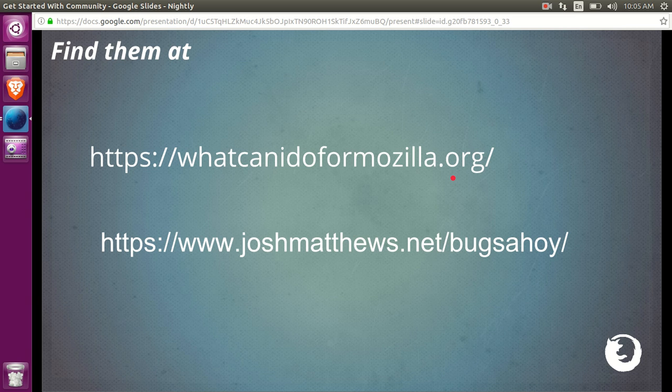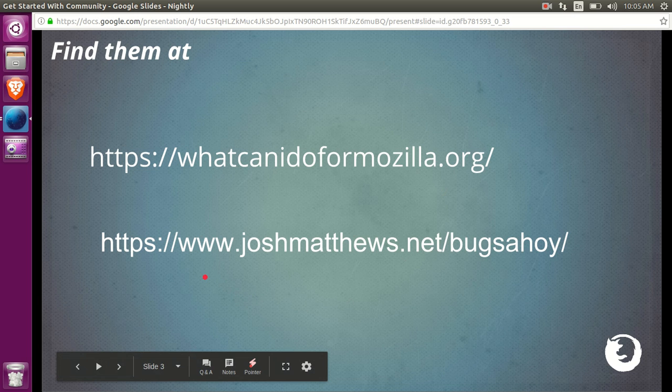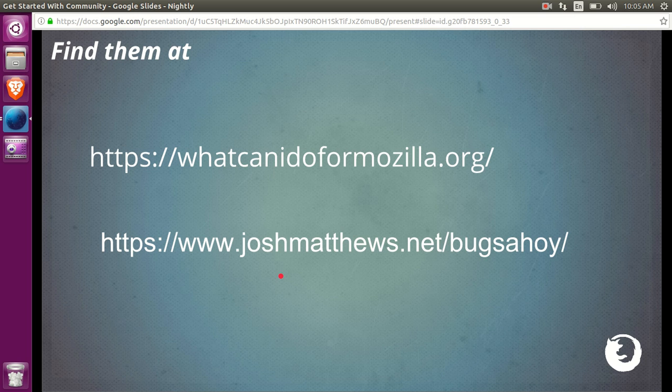And then if you are specifically a developer, you should visit joesmatthews.net bughois. Here they list each and every bug available in Bugzilla. So if you have a particular skill set, like Python knowledge, Java knowledge, or knowledge in graphics programming, you can tick the checkbox and get the selected number of bugs. So these two websites are helping a large number of contributors to start their contribution.